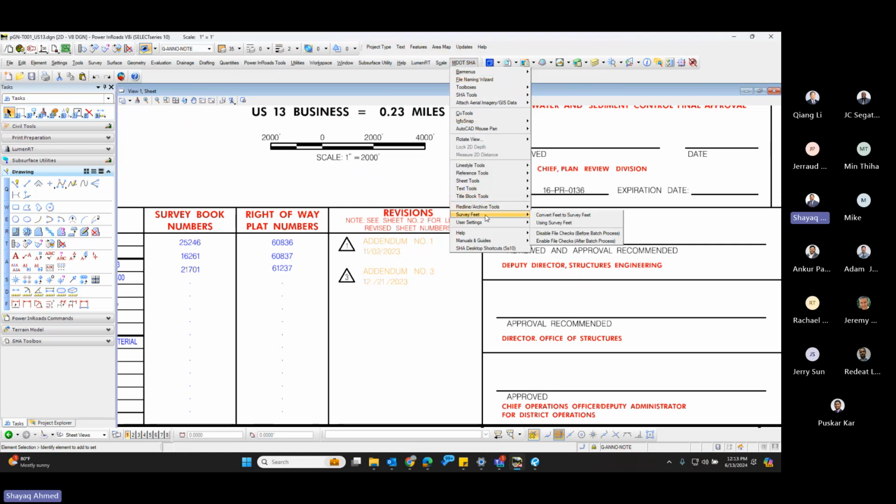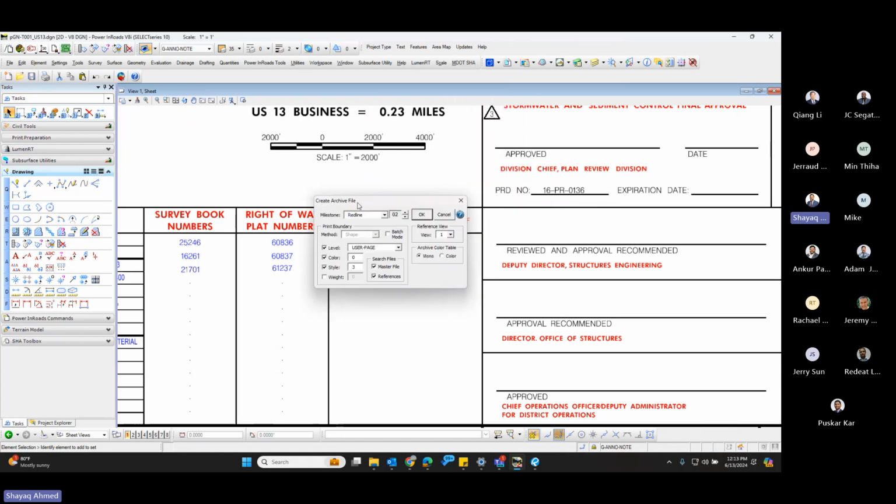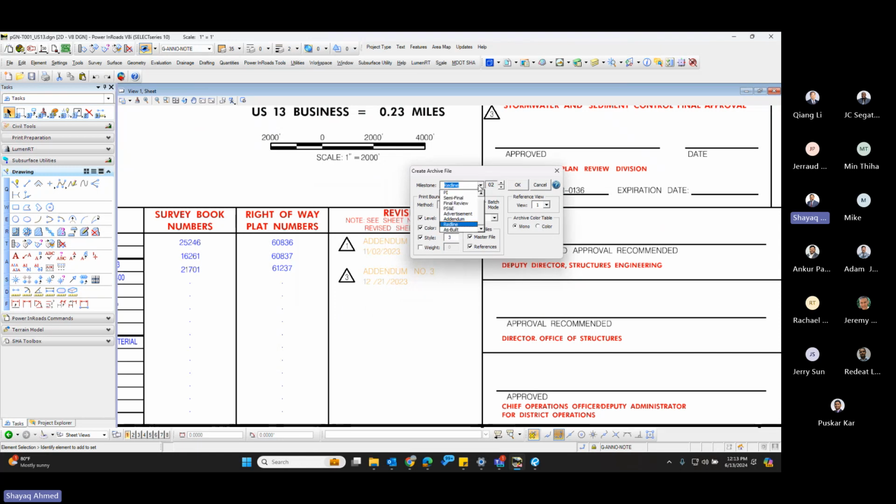ESHA revisions, red lines, create an archive. So basically, for any plan that you're going to create red line revision plans, first create an archive file for that. So right now, I'm going to create red line revision number 1.